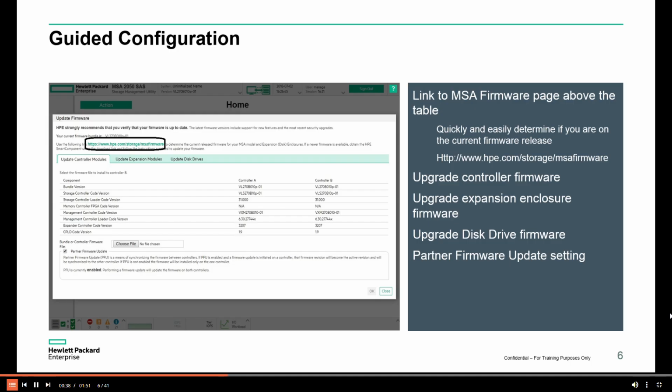There are also links on the page to aid in determining the current release of firmware for the disk drives. The user can click through the tabs for controller modules, expansion modules, and disk drives to determine the current versions on the system and compare those to the versions listed on the linked site. If an upgrade is required, the firmware can be downloaded with entitlement directly from the linked site. If your system is up to the current versions of firmware, then there are no actions required on this panel. Simply click the close button to return to the welcome screen.